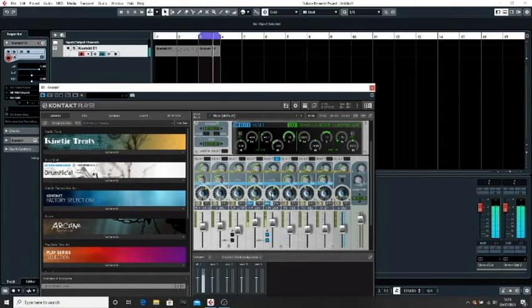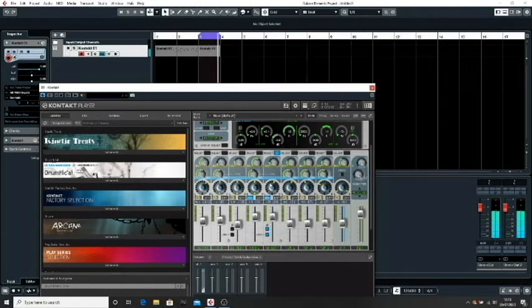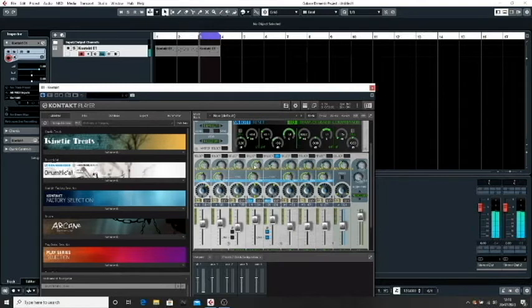I actually noticed that the panning for the bottom snare is actually slightly out. Which is kind of interesting. Let's turn the reverb on that. Yeah, I like that better.